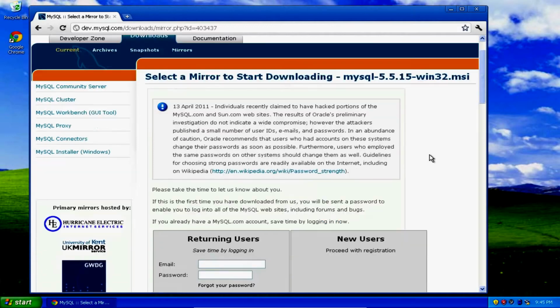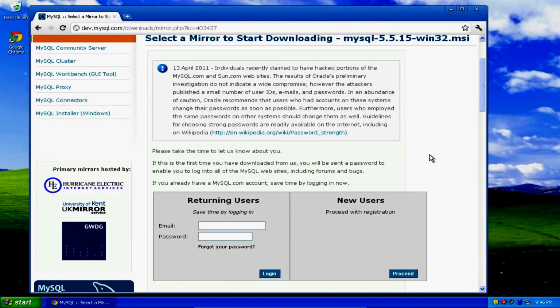Now I'm not going to be able to download right away because MySQL wants you to log in using an account that you created with them. If you haven't created an account with them, go ahead and click here, and then when you're done, come back. If you have your account already set up, put in your email address associated with that account, your password, click login.